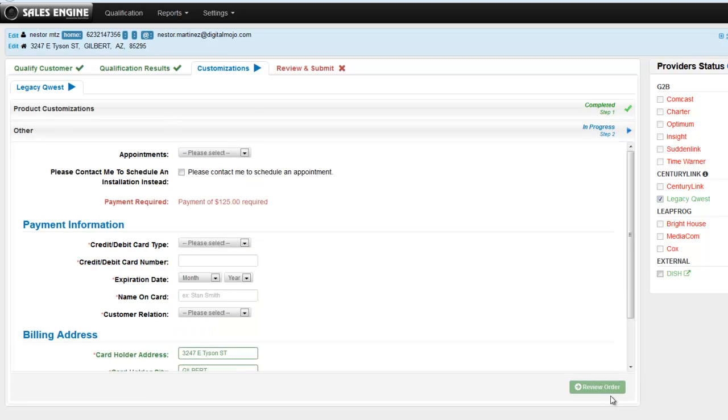Okay, so we have actually seen a result. You can see review order is not spinning anymore and it's grayed out. I'm still in the customizations tab. What this means is that this customer has to pay an advance fee, and they have to select the appointment.